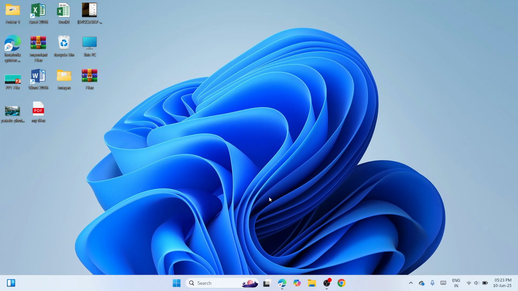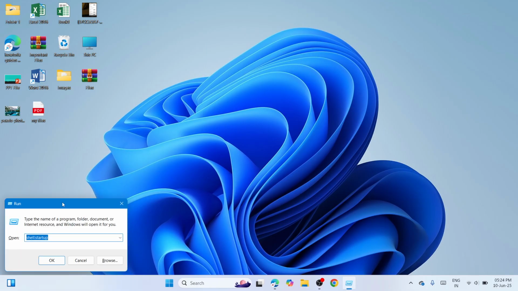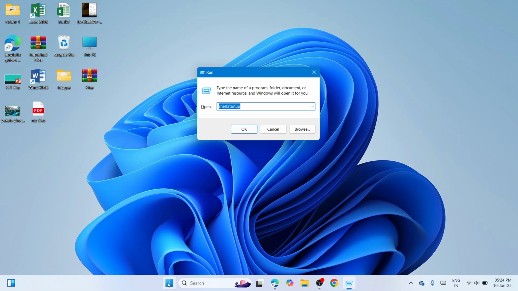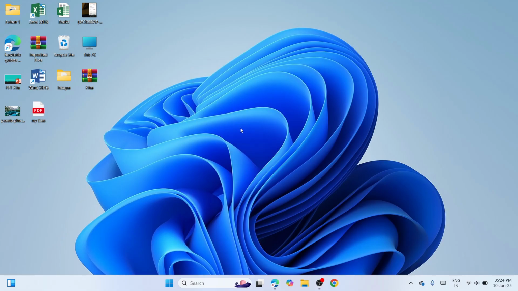First of all, you need to navigate to your keyboard, press Windows key and R key together, and in that way you'll be able to open a small window called Run. You can also navigate here at the start, make a right click, scroll up and click on Run, and that way you'll be able to open this one. So here, please type shell colon startup. It is SHELL colon STARTUP, and click on the OK button here.